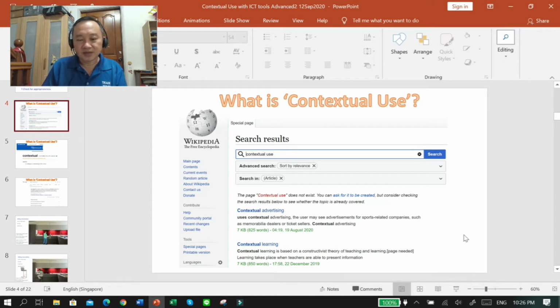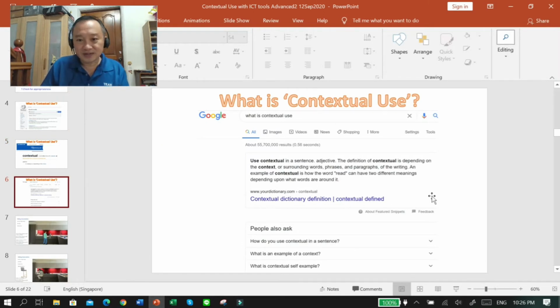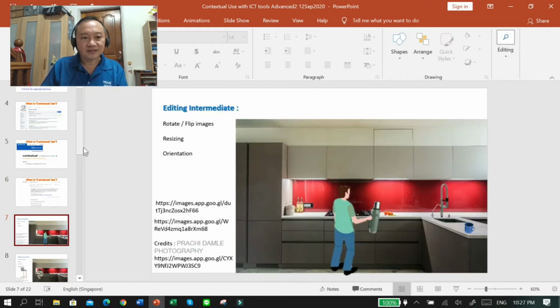So basically it means you have to have a setting. Then I dropped the word use, and typed what is contextual use. Basically it depends on what you're talking about, related to or relating to. We are not going to dwell on the language part of it, how to use contextual in a sentence and stuff like that. So let's jump right into the D&T context.